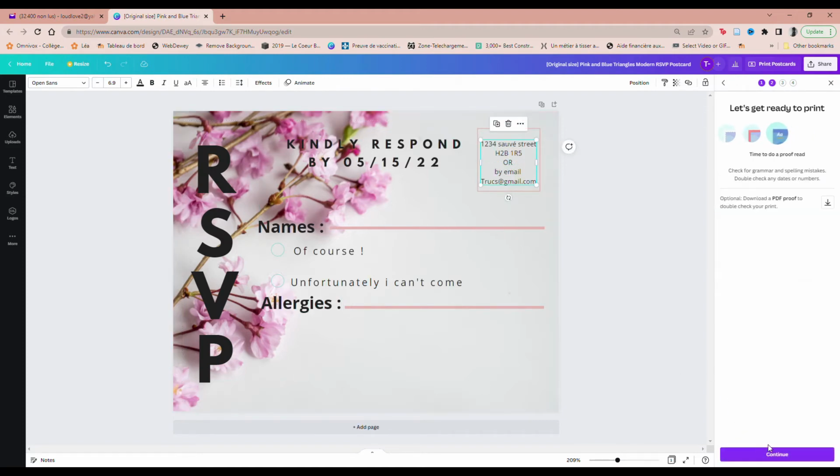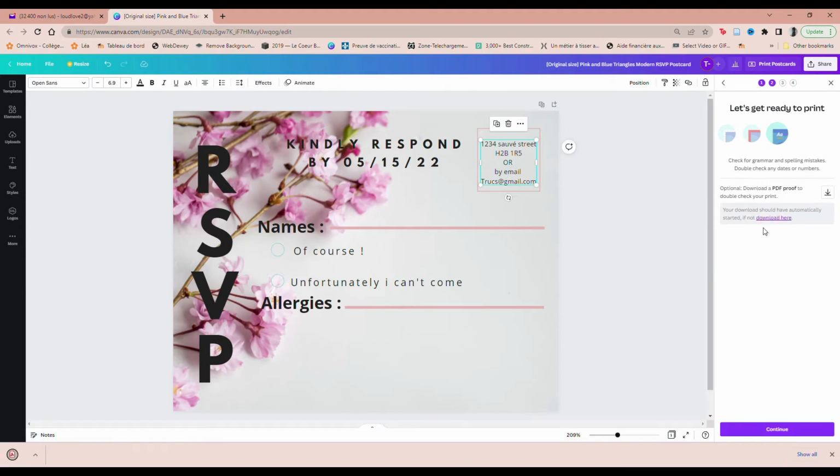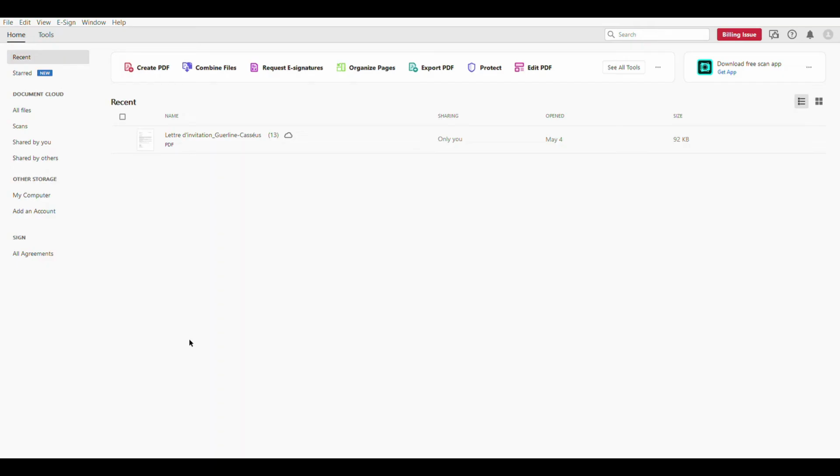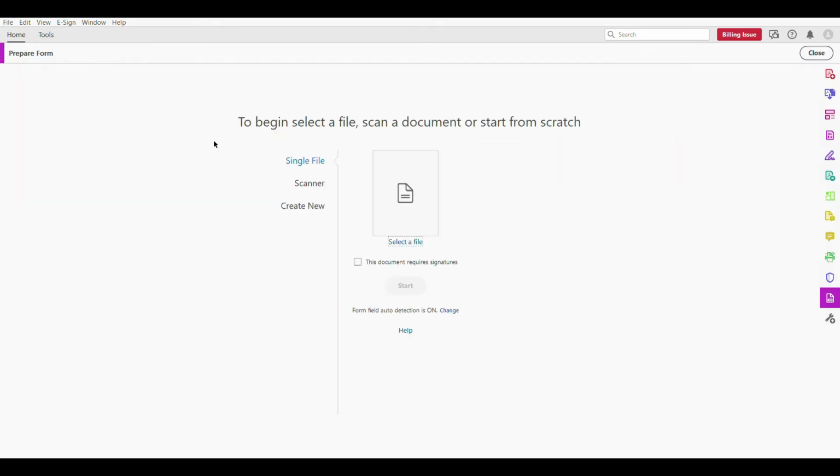And yeah, I'll download the PDF that I'm gonna be using for the other part of the video, which is the Adobe Reader part. For this part, you need the Adobe Reader DC. So I went to files, and then I clicked on create a form. I know you guys don't see it. Yeah, and then I select the files.